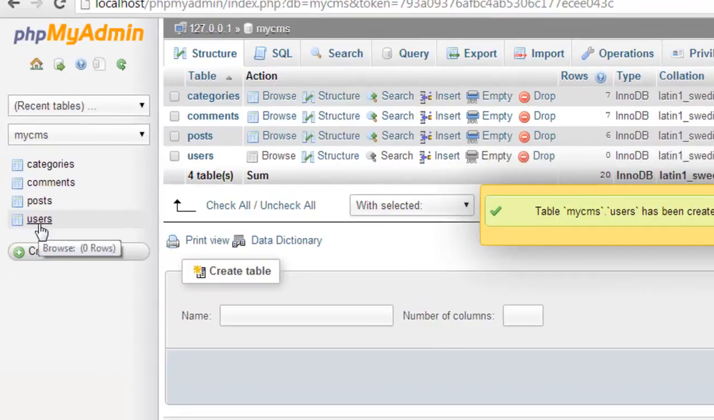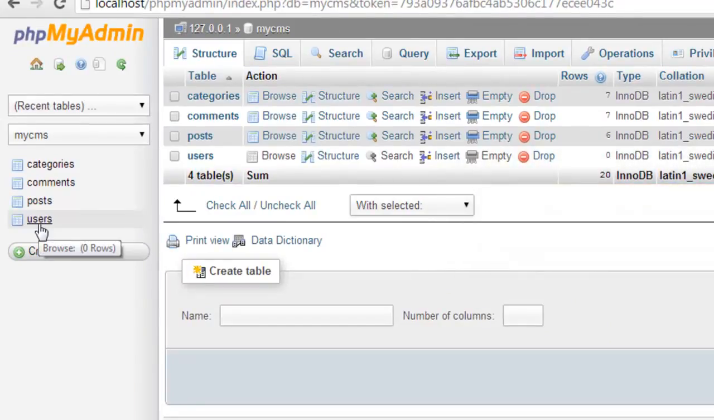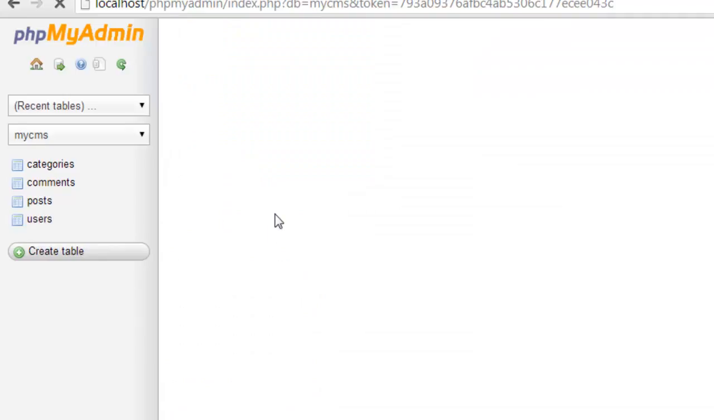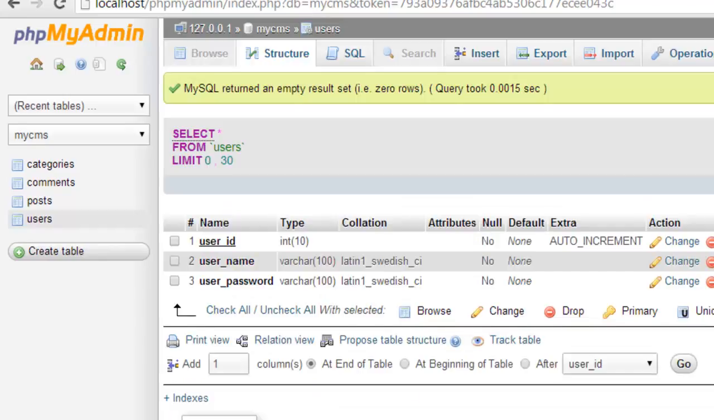Now you can name this table users, or for example admin if you have a single administrator for your website. But if you have many, you can give it a name like users. That's up to you how you run your project. If you click this users table, you will see the structure, and you can also add some data to it using this insert option.